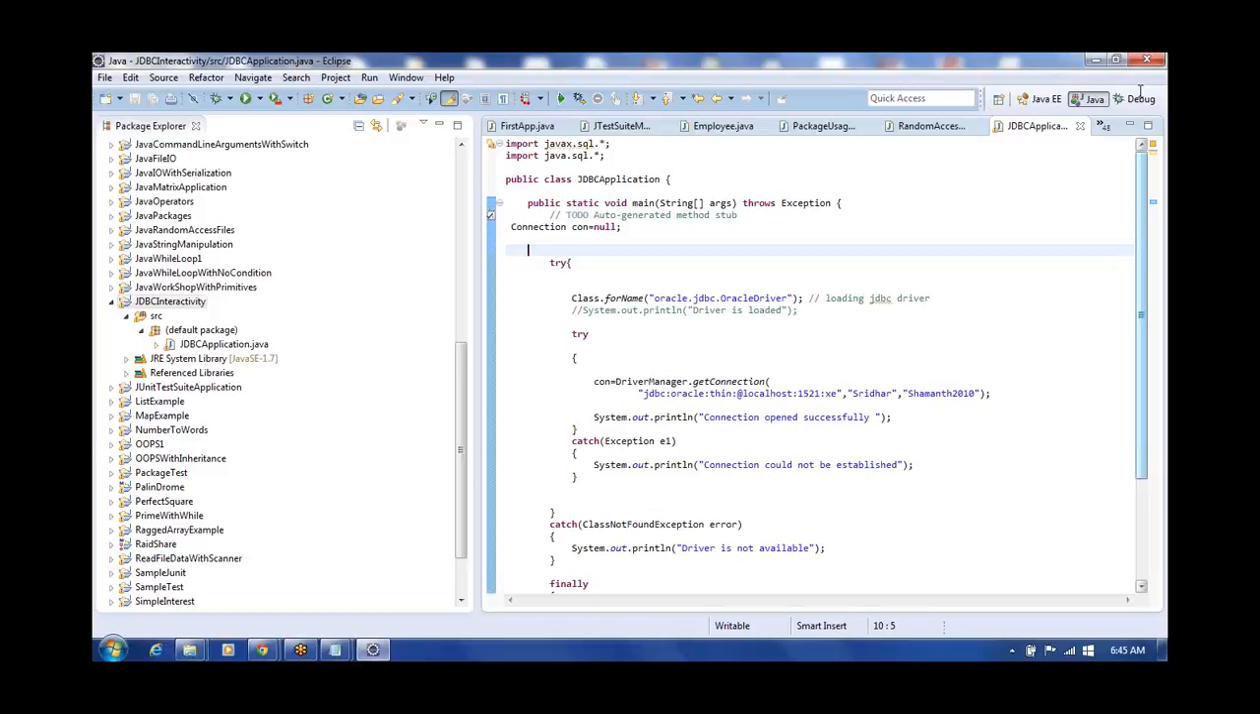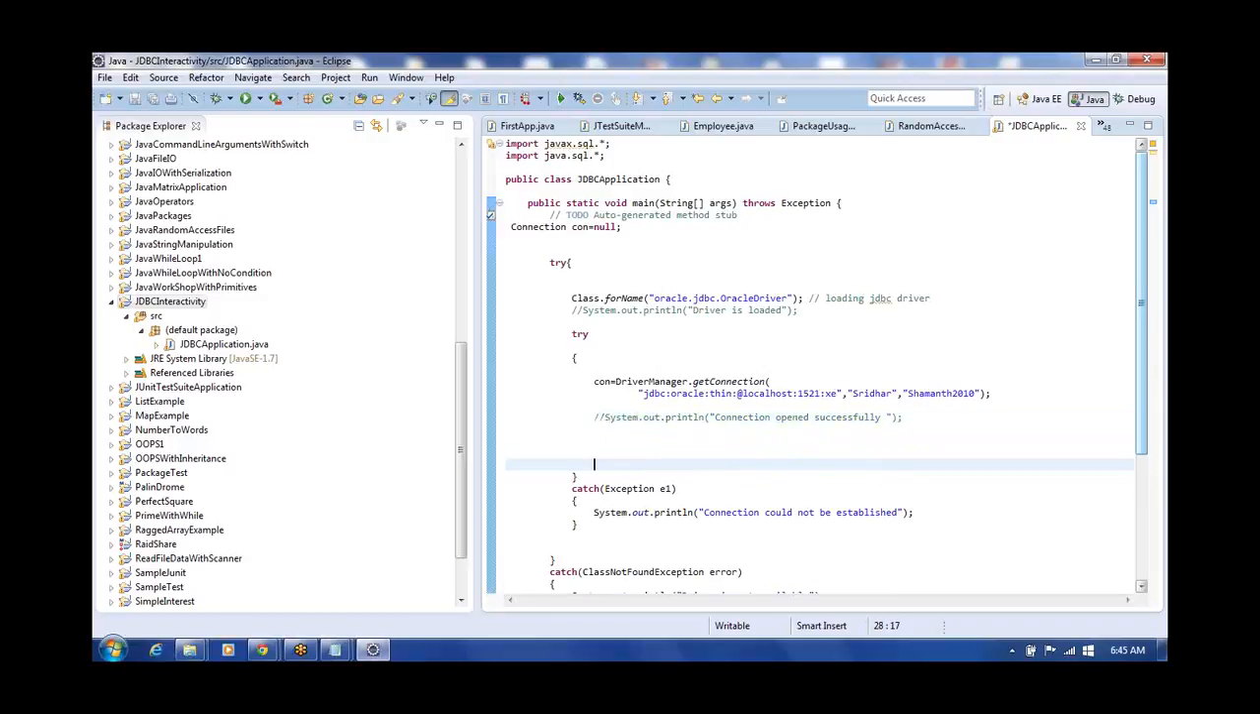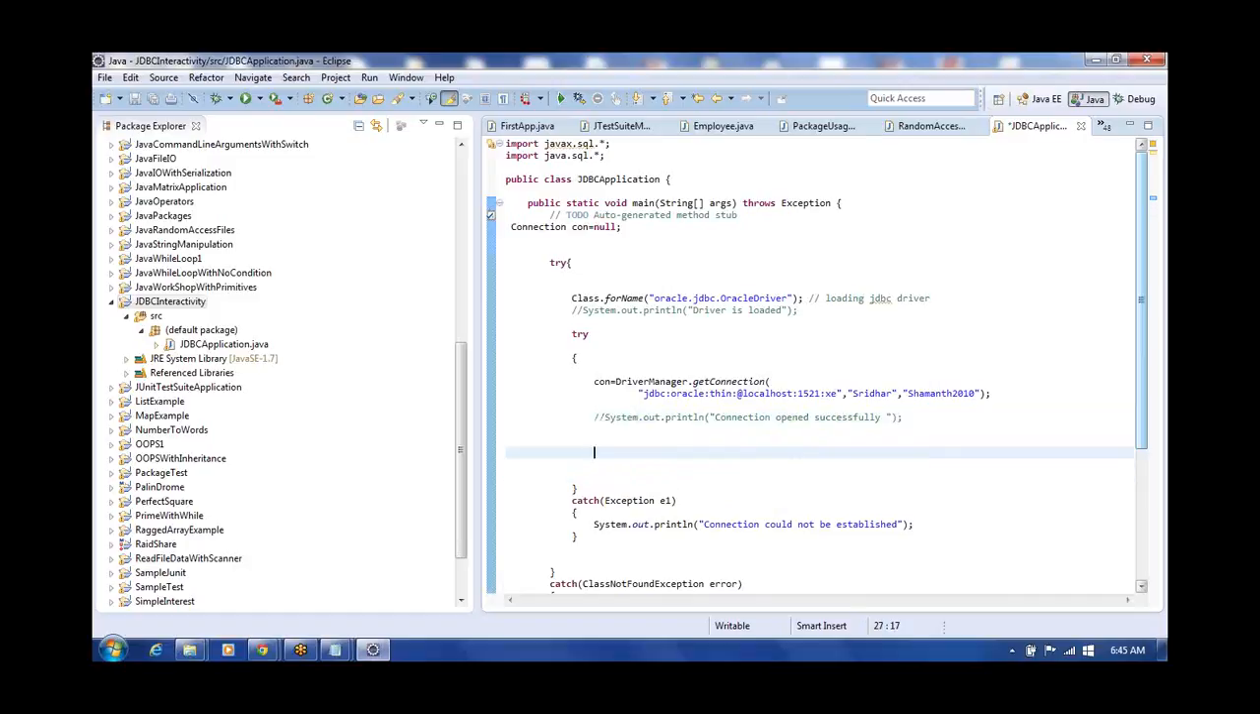Establish connection. Now, next thing is what here? The connection opened successfully message we are getting here. These messages are not required normally. So we comment it now. After commenting it, next step is what? We need to now execute some commands here.